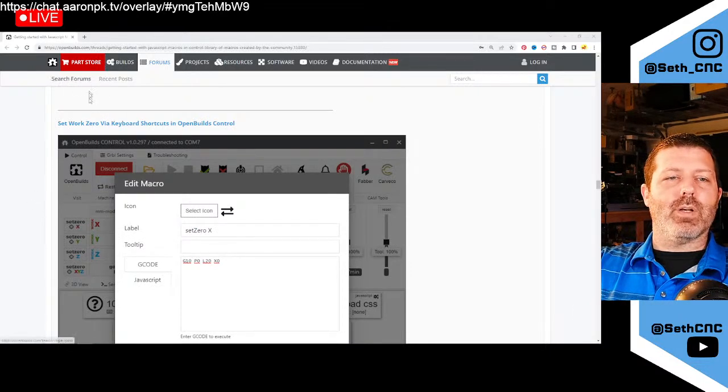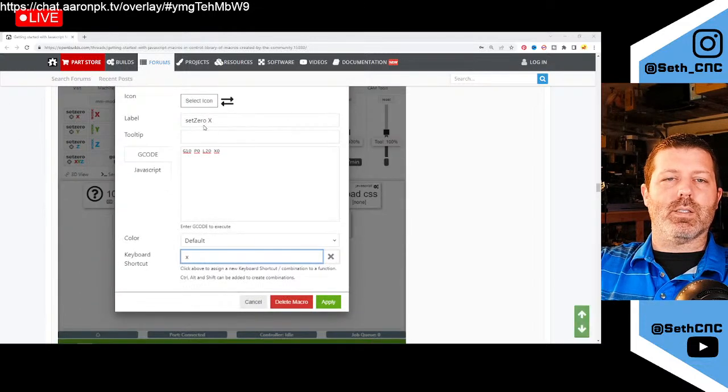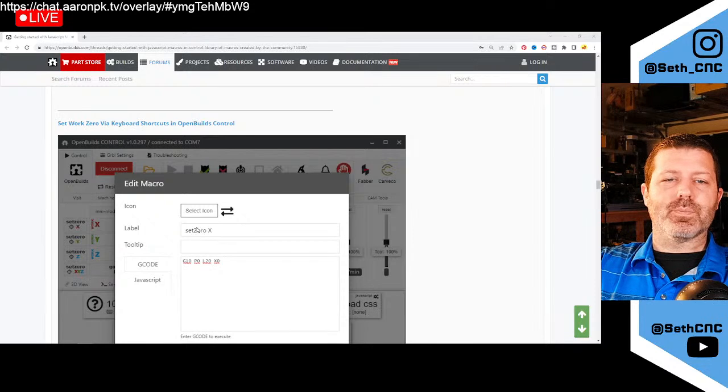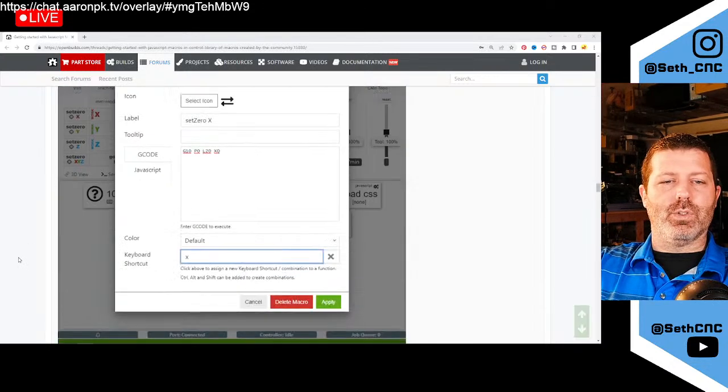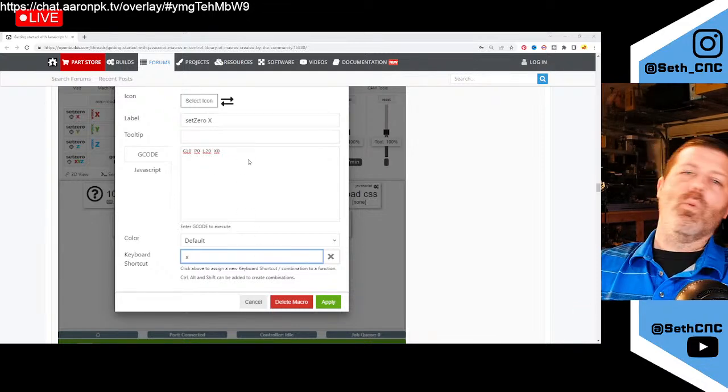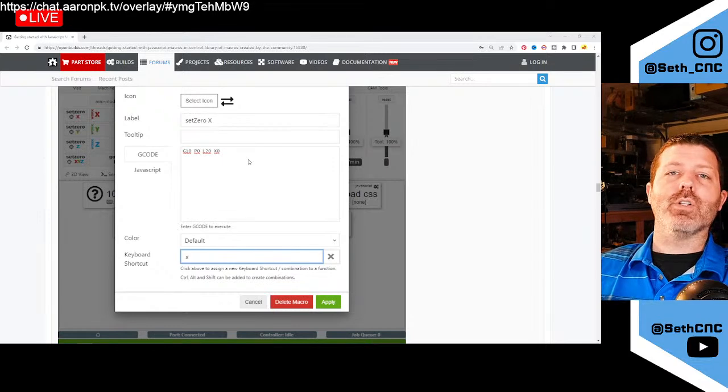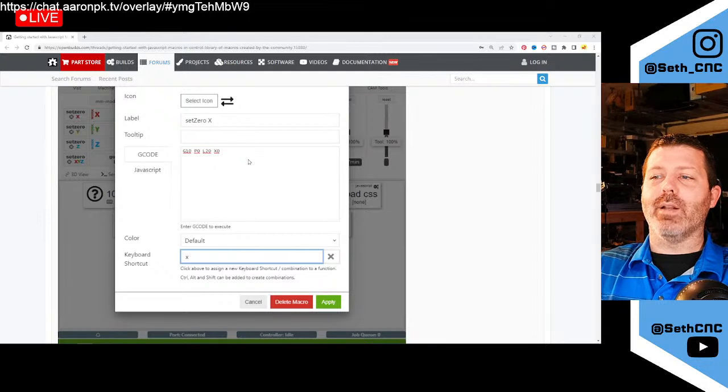And then this right here, setting work 0 via keyboard shortcuts, allows you to set the different zeros, right? Whether you want to set X, Y, or you can set it up to probe Z by pressing keyboard shortcuts. The good part about having keyboard shortcuts for these functions is you could then map that to a game controller. We'll have to go through the game controller setup in a future video.